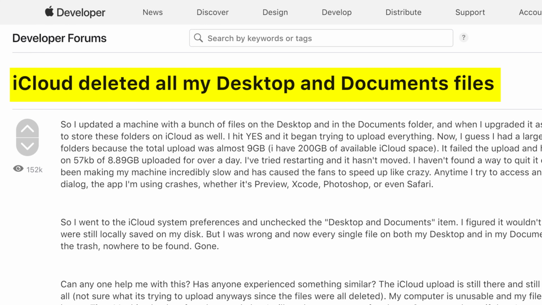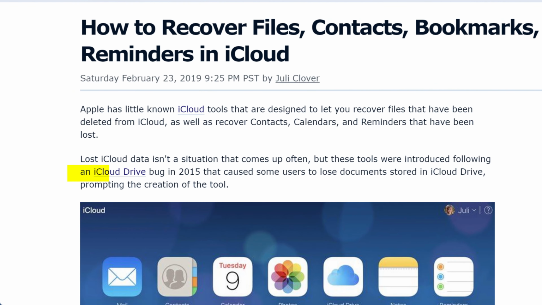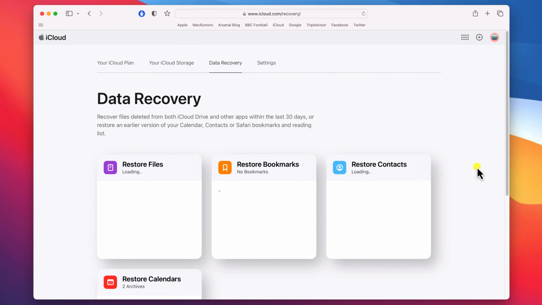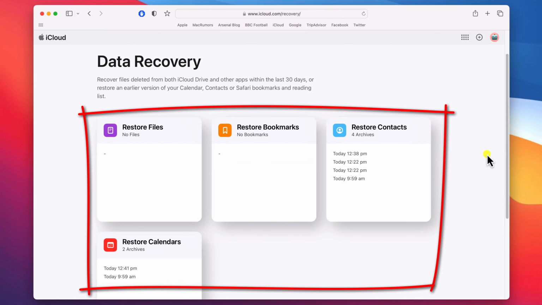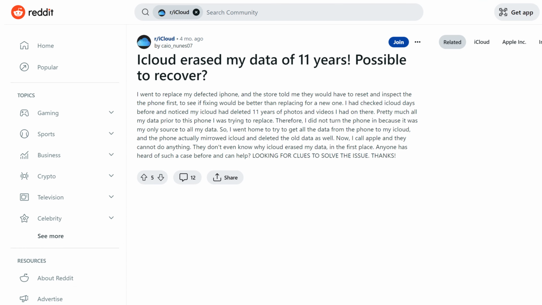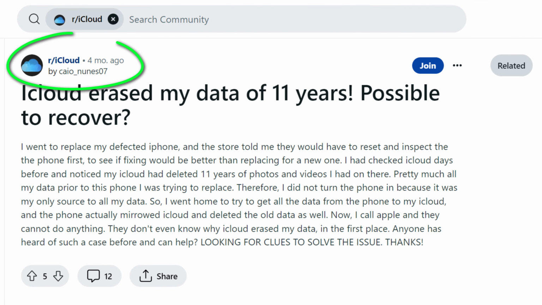After a bit of Googling, I found that this used to be a fairly common issue. Several older discussion forums and websites referred to a bug in iCloud Drive which was resulting in people losing their data. This prompted Apple to develop these online tools for recovering your files. However, it appears that some people are still having issues, and this was certainly my experience as well.